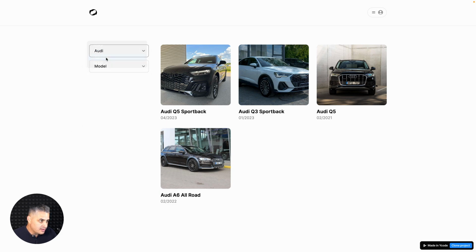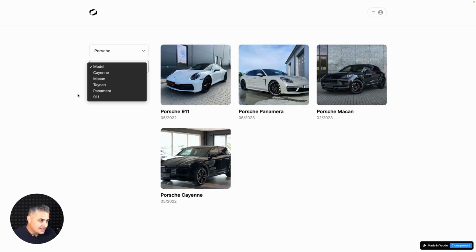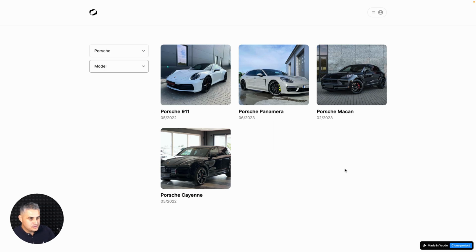So let's choose another one. And again, you only see the models connected to that make. Now you might have noticed that these change here dynamically. That's another feature we introduced last time.